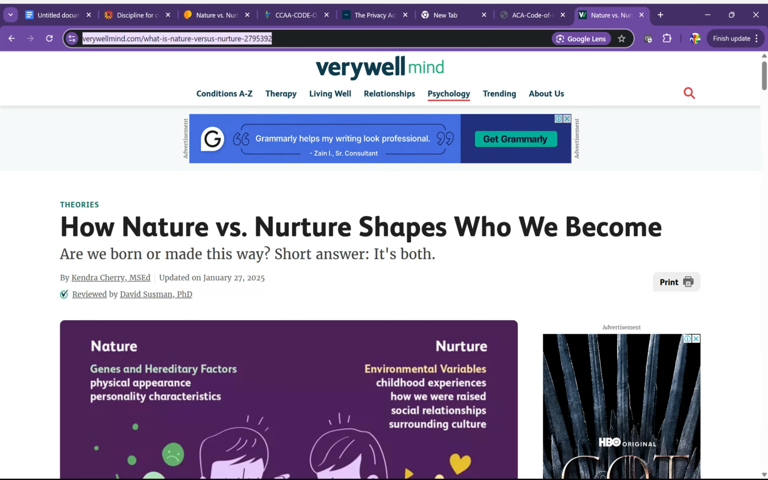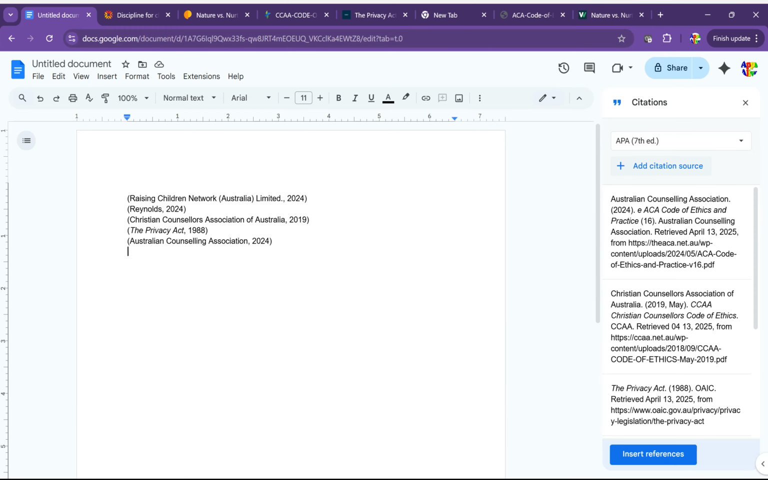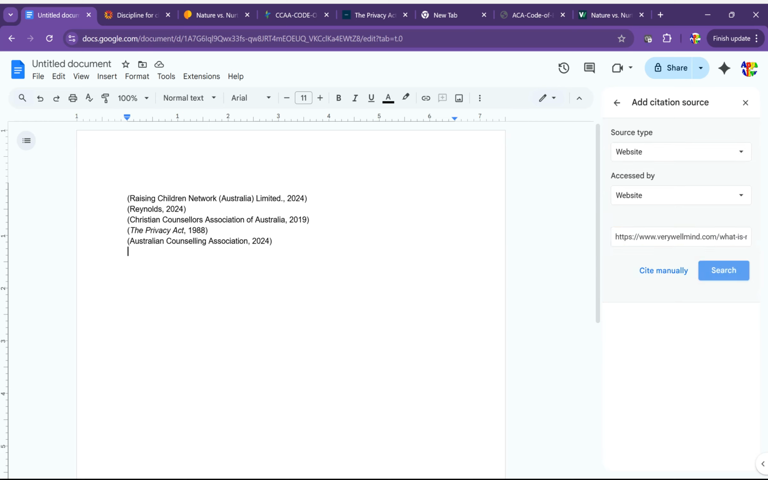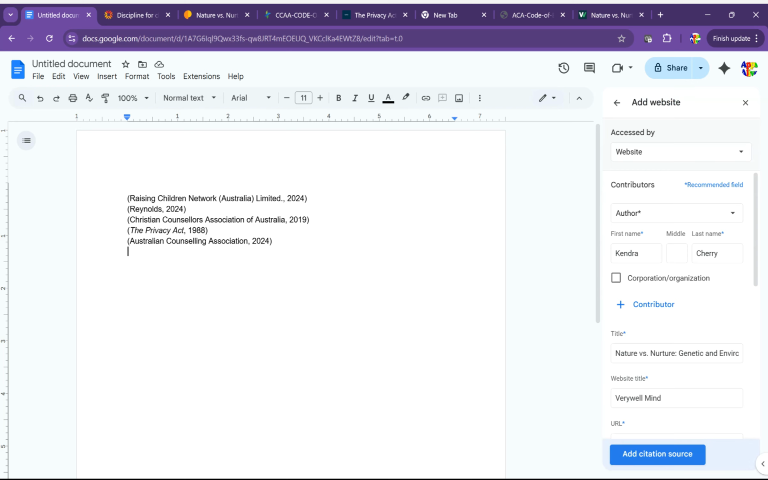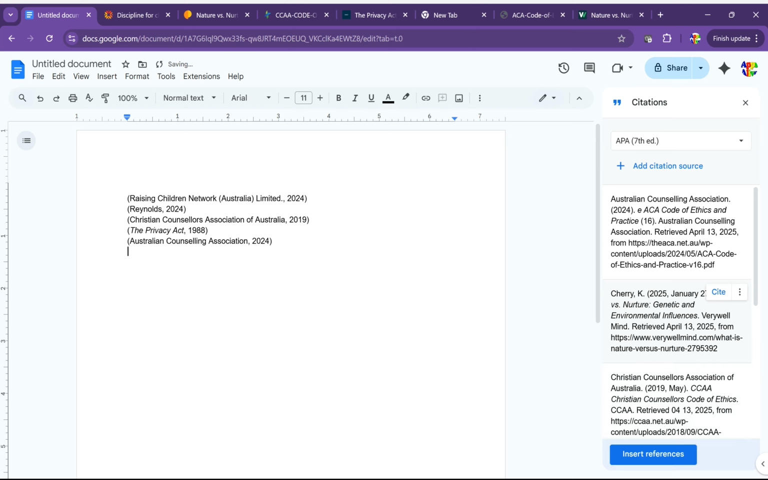And then we've got another website. Now this one's got the author and its date of publication there, which is really helpful. And obviously there's other options here too, so if you're doing a TV series or a TV episode, film, newspaper article, journal article, website, book section or book. So at the moment with this I'm just using mostly website addresses, and this is all nicely filled in for me, so that makes it really easy. And we cite that by doing that.